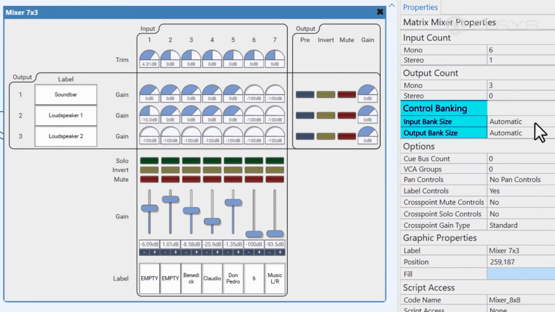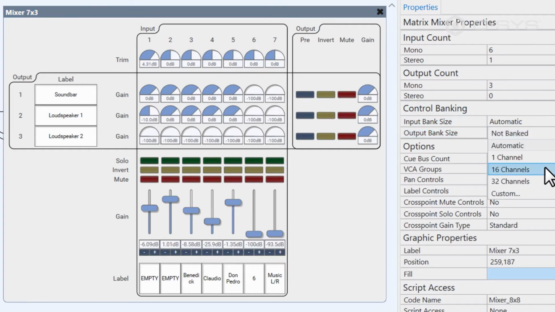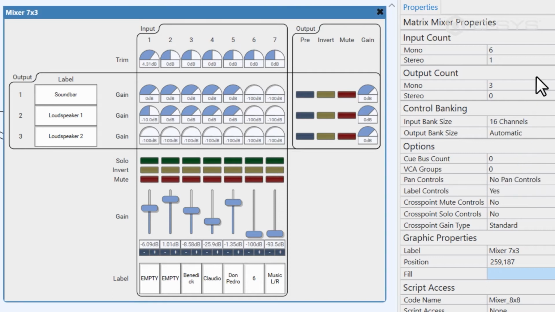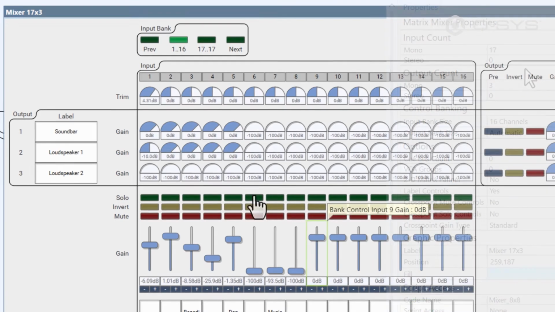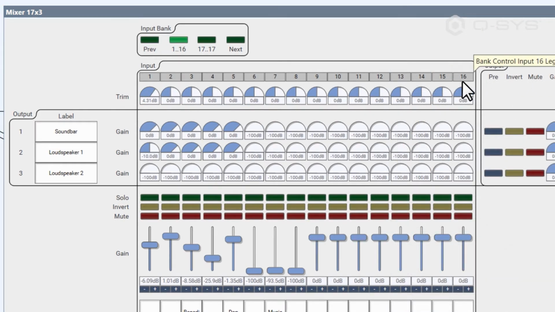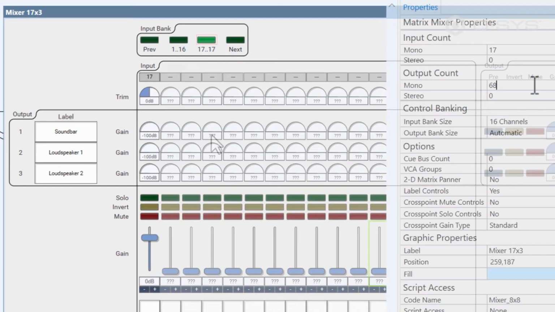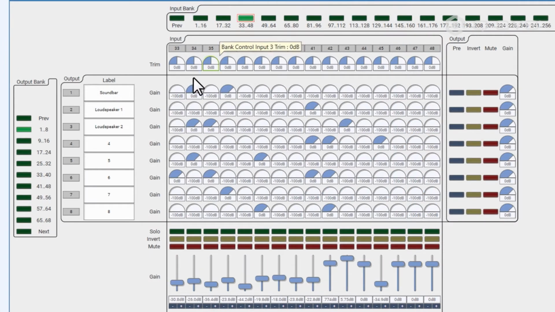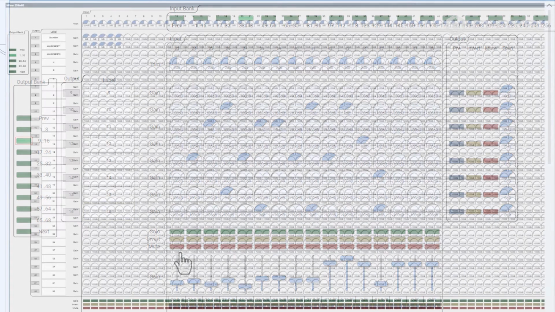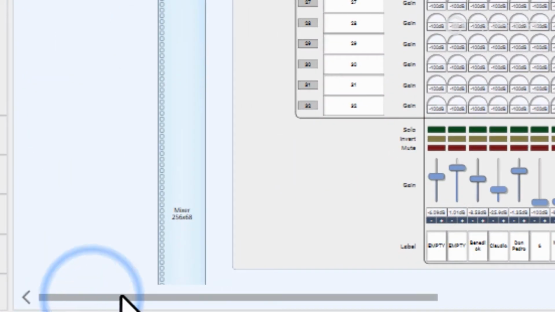Next, let's look at control banking, which determines how many controls are on screen at once. Let's say I set my input bank size to 16 channels, but I have 17 total input channels. The control panel will only show the first 16, and you'll have to navigate to the second bank in order to find your 17th channel strip. You can customize the number of channels to your preference for both inputs and outputs. Using control banking can make it easier to keep track of your channels in large mixers rather than forcing yourself to scroll through an extremely large control panel.